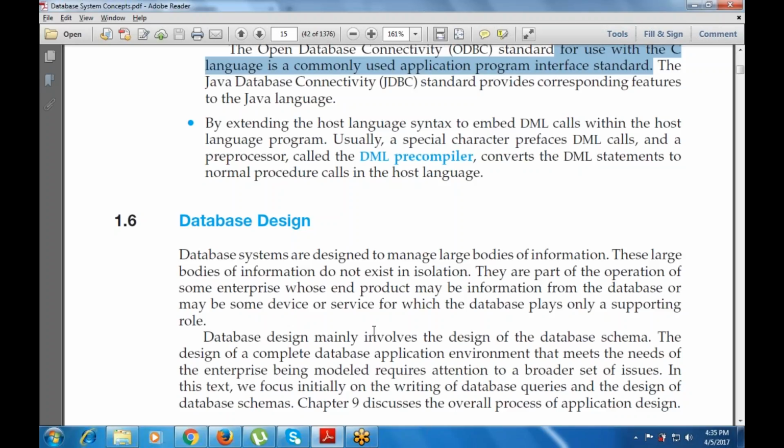Next part is database design. Database systems are designed to manage large bodies of information. These large bodies of information do not exist in isolation, but are part of the operation of some enterprise whose end products may be the information from the database or other products or services for which the database plays a supporting role. So database design mainly involves the design of the database schemas and the design of a complete database application environment that meets the needs of the enterprise.